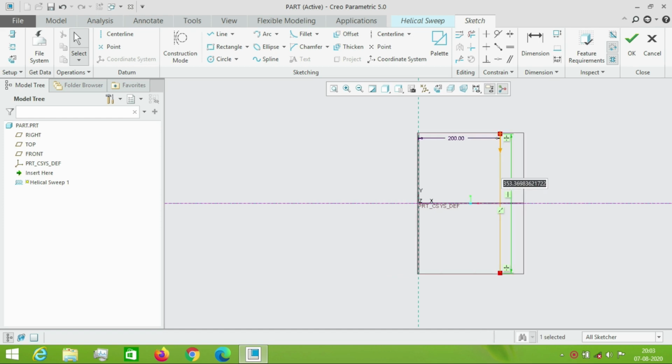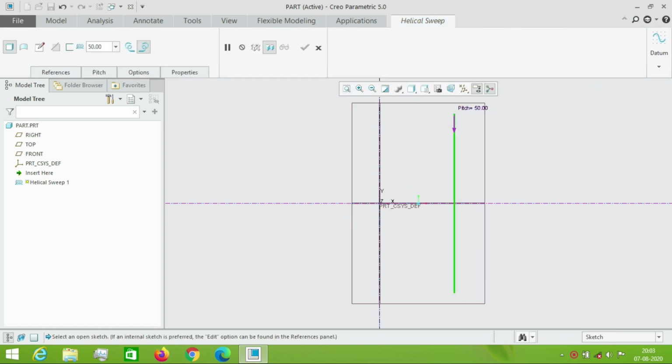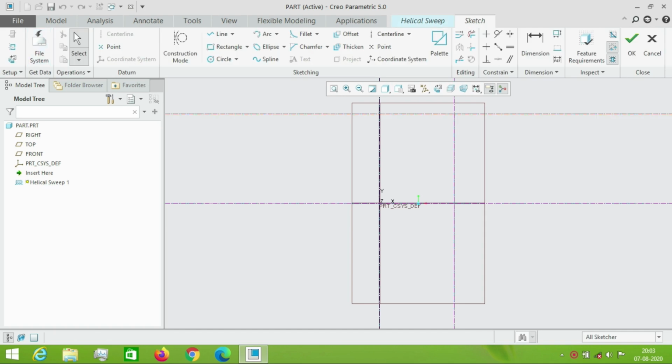Then let the dimension be 500. Okay, and then you have to draw the center line also here. Like the Revolve command, you have to draw the center line. Then once you come out of this, it will be asking for the sweep section. You have to create or edit the sweep section.